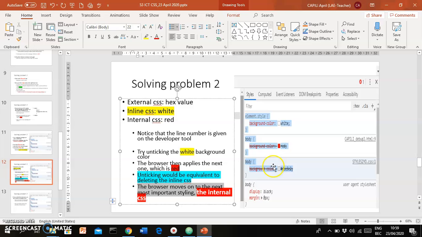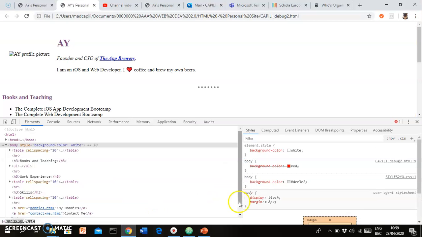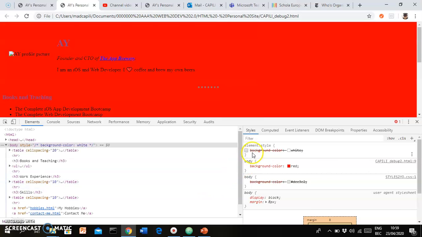Okay, what if you try to untick the white color background on the developer tool? What's going to happen? Actually, what happens is that, if you untick that, it's as though you're erasing that from the code. Okay, so we can try to do that. Untick it. You see, once you untick it, it moves on to the next one. So this was the internal CSS, remember? Okay, so unticking this, actually, it's almost equivalent to erasing that from the line of code.